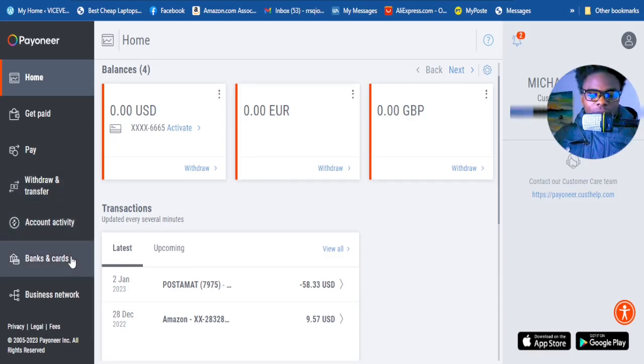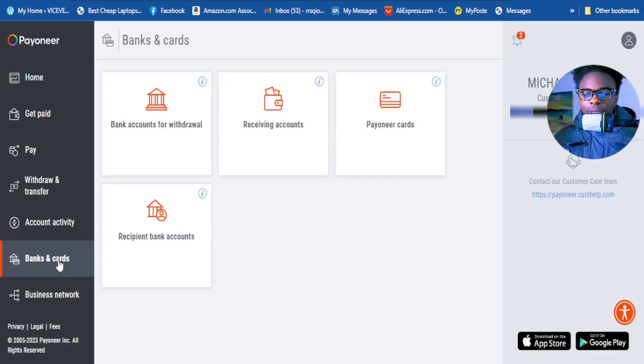To get started, you want to go to Bank and Cards down here. When you click Bank and Cards, this thing is going to appear right here. So here is where you can withdraw your money. If you want to withdraw your money, here is where you can receive, with all the details that you can use to receive.